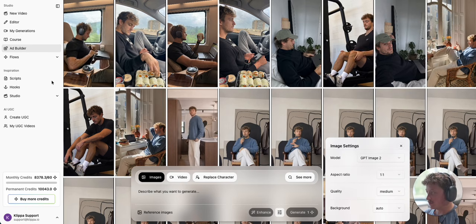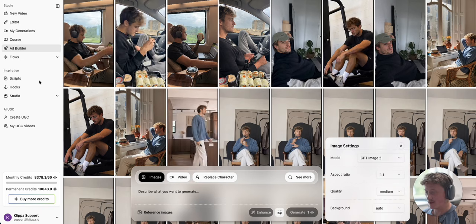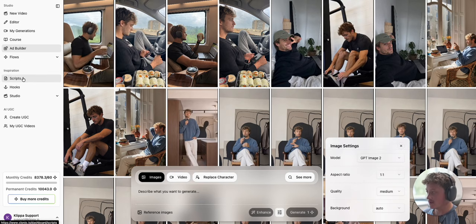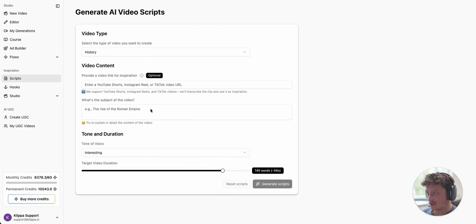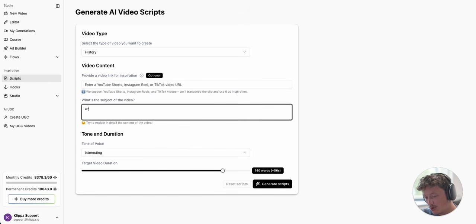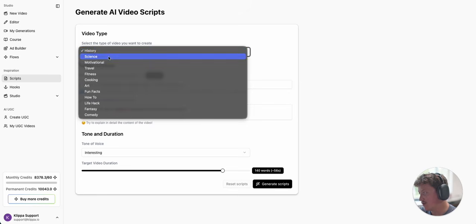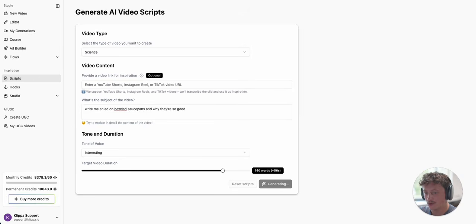So the first thing that you'll want to do is you're going to want to write scripts, all right? So you're going to need to write a script for your video. So inside this specific software, which I use all the time, you can come into Scriptwriter and you can actually just tell it to write an ad for you. So you can say, for example, write me an ad on HexClad saucepans and why they're so good. Right, you can just do whatever you want. You can go, for example, science, and then go ahead and click on generate scripts.